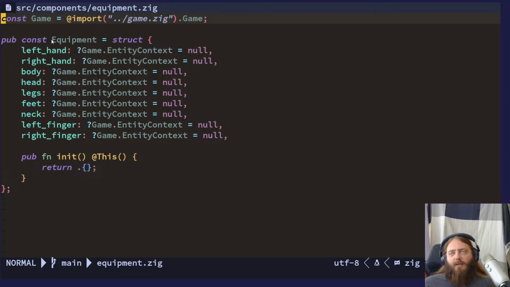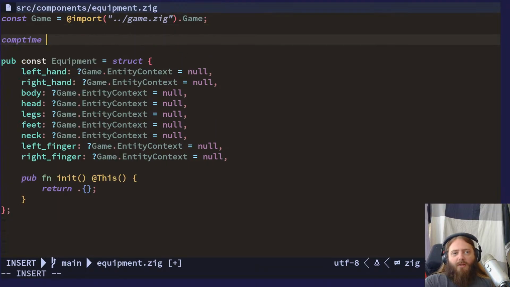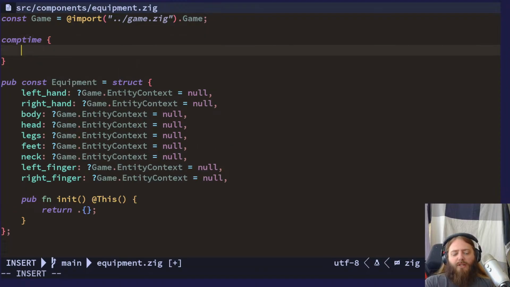What could be confusing here for people who are not used to this type of syntax is that this is a type definition, but it kind of looks like a variable. And the reason it looks like a variable is that in Zig there's something called comptime, where things happen while compiling.